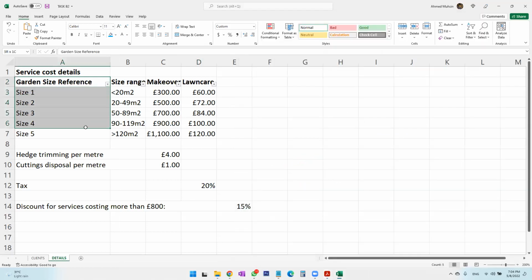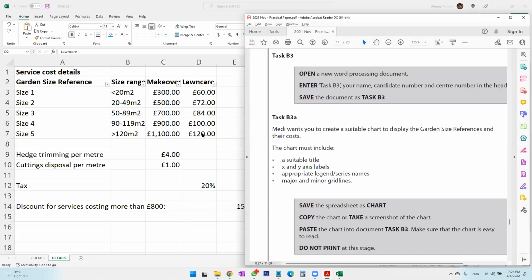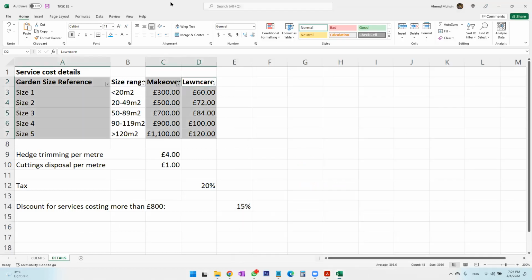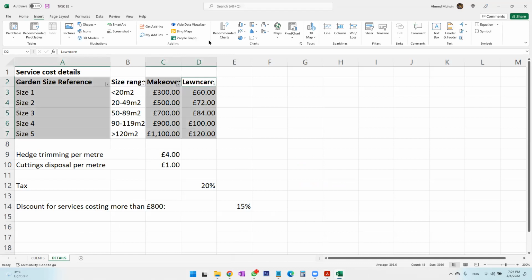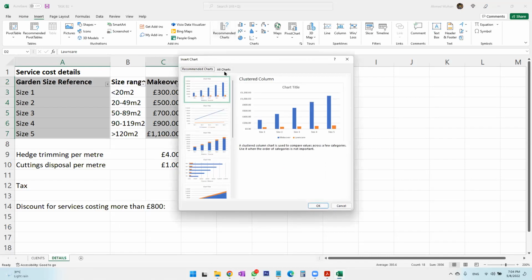Okay, so I select from A, then I press Control and I select C, and then I continue to hold Control and I select D. So I need to select these three columns in order to plot my chart. Now the question paper hasn't told me what type of chart. They have just said create a suitable chart. So I will ask my computer. I'll come to insert and ask my computer, what do you recommend? Okay. So recommended charts. The first one looks pretty easy to understand. Okay, Nehan. So I'll go with the first one itself.